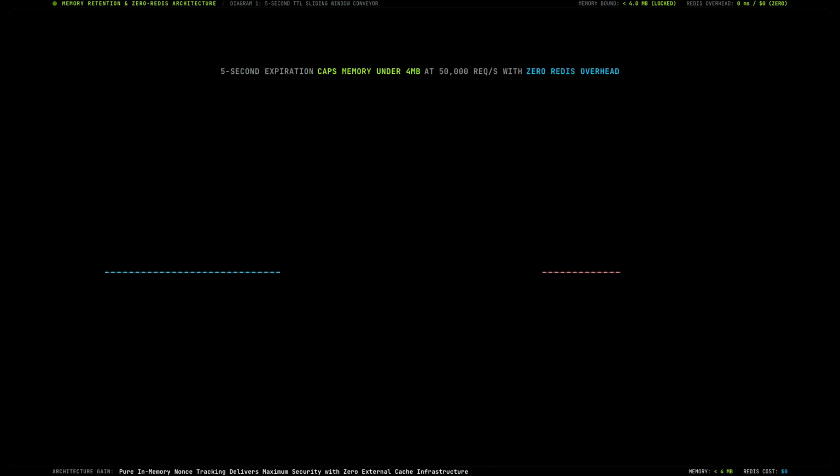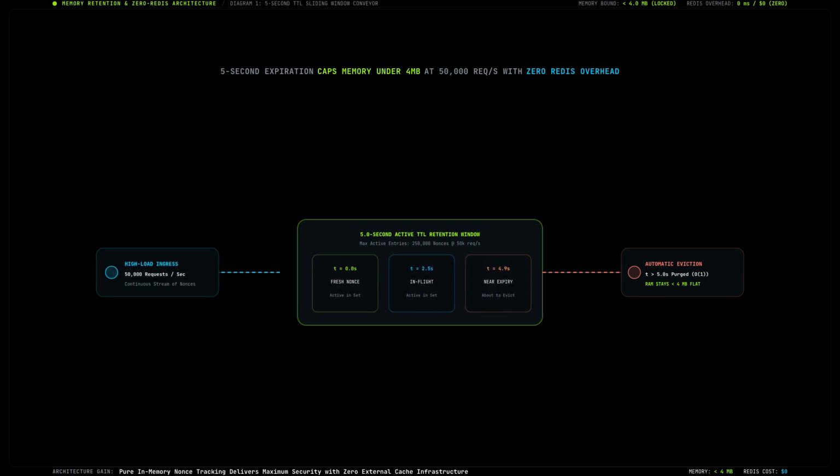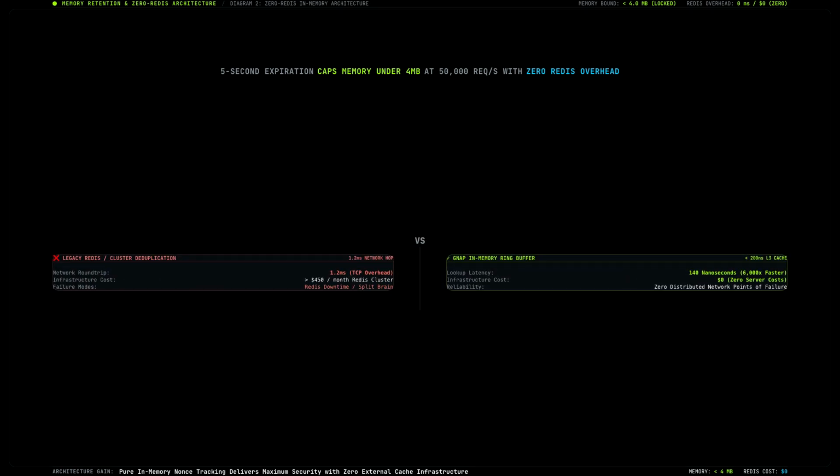Because nonces automatically expire after 5 seconds, our ring buffer holds only active requests, consuming less than 4 megabytes of memory even under 50,000 requests per second. Pure in-memory protection with zero Redis overhead.